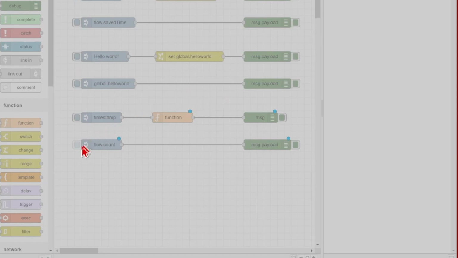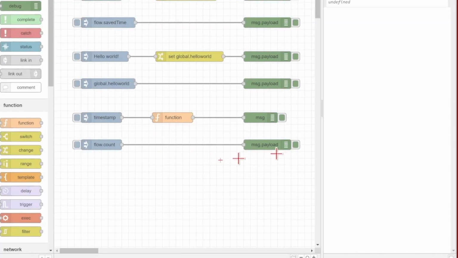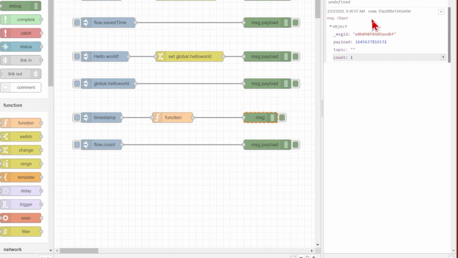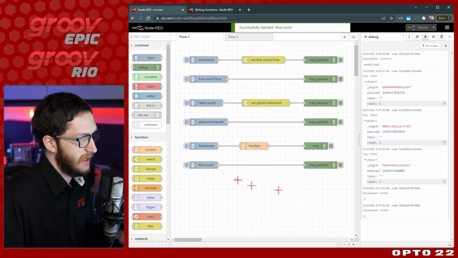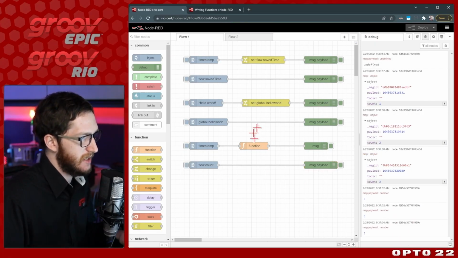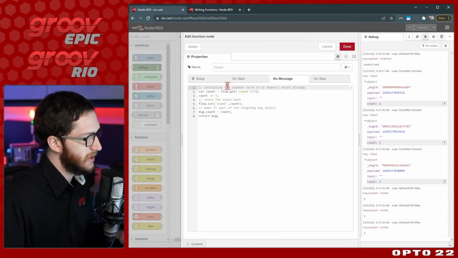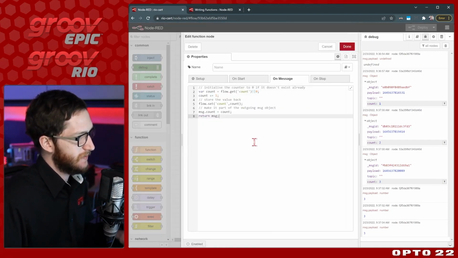I'll go ahead and deploy, and we'll see that initially my flow.count is undefined, but as soon as I define it as 1, and we can even increment it a few times, 2 and 3, now I can get that value back 3 anytime, as many times as I want. It's now saved, even though I didn't use a change node, I used a function node, just with these couple of simple lines of code.